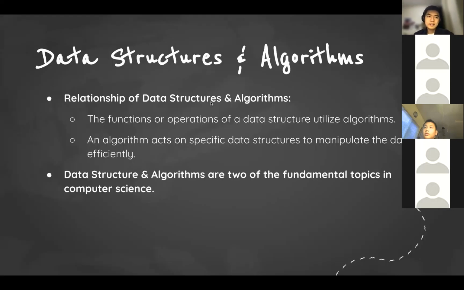How do these two connect, then? How do data structures connect to algorithms? The relationship of data structures and algorithms is that the functions or operations of a data structure utilize algorithms, while an algorithm will act on specific data structures to manipulate the data efficiently.